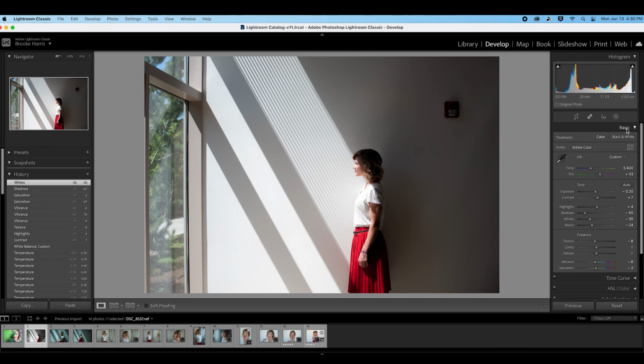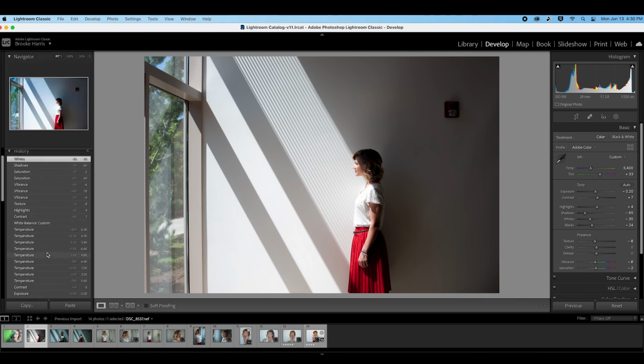Going back to the left side, the History tab allows you to see all the edits that you've done. If you click on one of these edits, it'll take you back to that point in your editing process. You can also use Ctrl-Z to undo, or Ctrl-Shift-Z to redo.